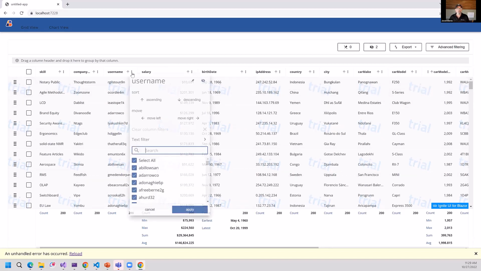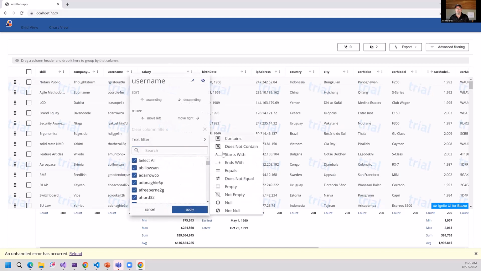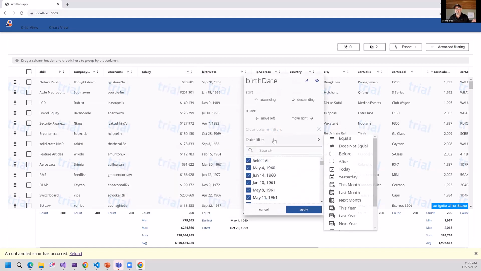Now, if I go to username and go to text filter, you can see that I've got specific type-based filter options. It's going to be the same for birth date now that it's a date filter. So today, yesterday, this month. So you get the ability to have these correct type-based filtering based on the column data type. So it's actually pretty slick.